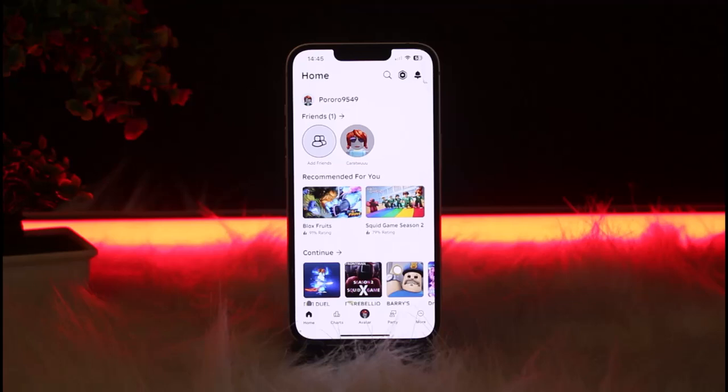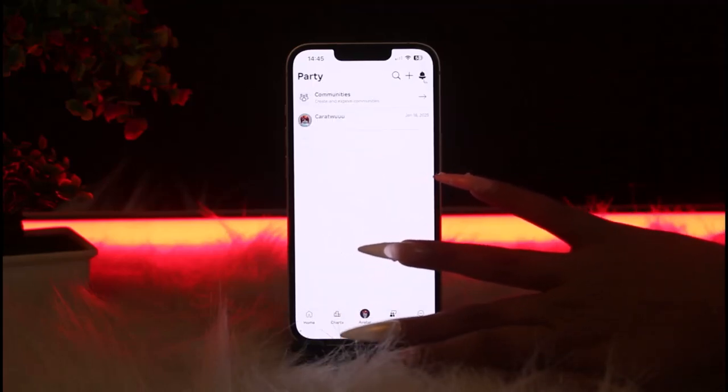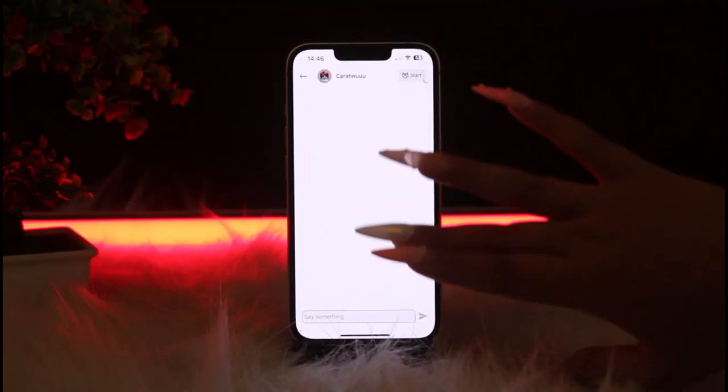Now for you to join a group, you should be able to see this party option. If you go there, you can also go ahead and join a community, which is also part of the group forming. You can see there is already an existing one. I can just say something and join it.